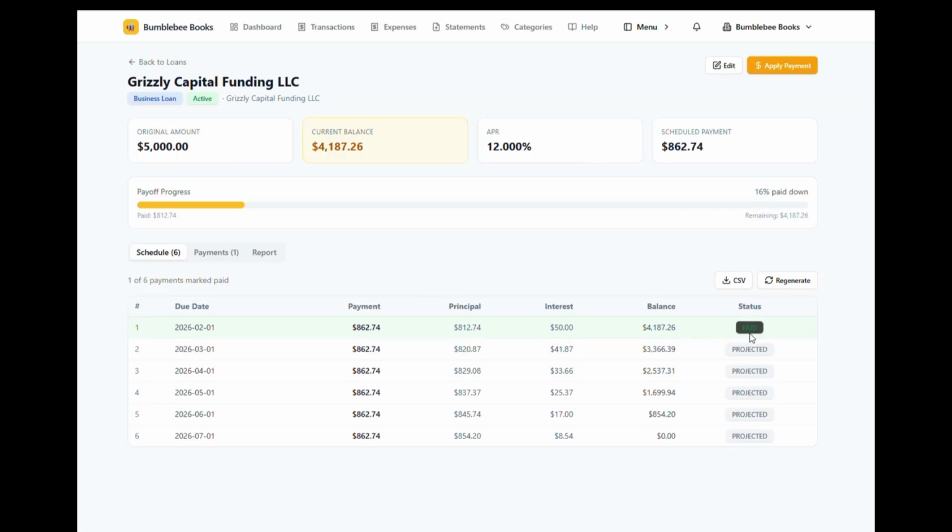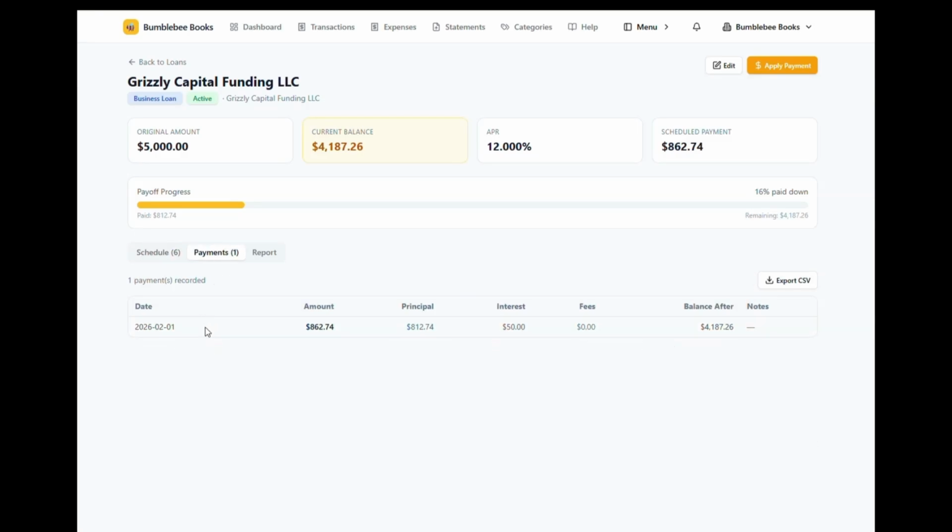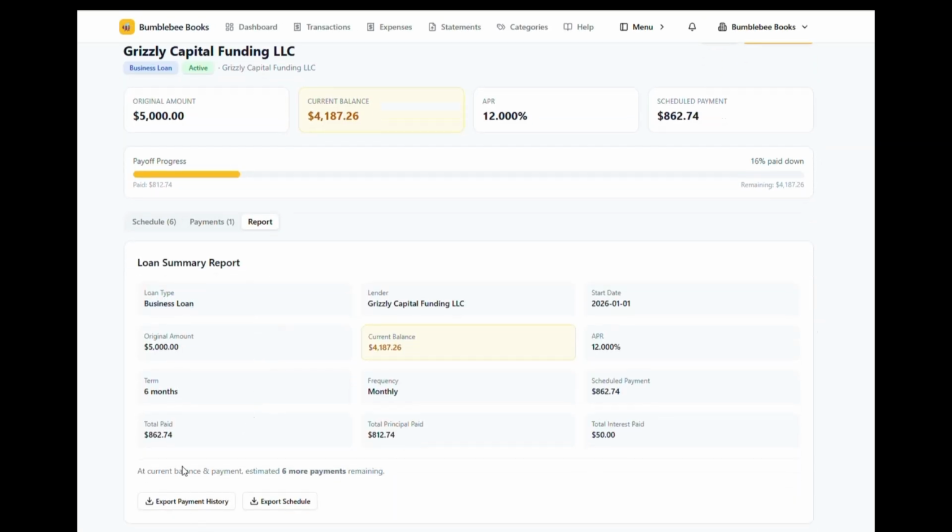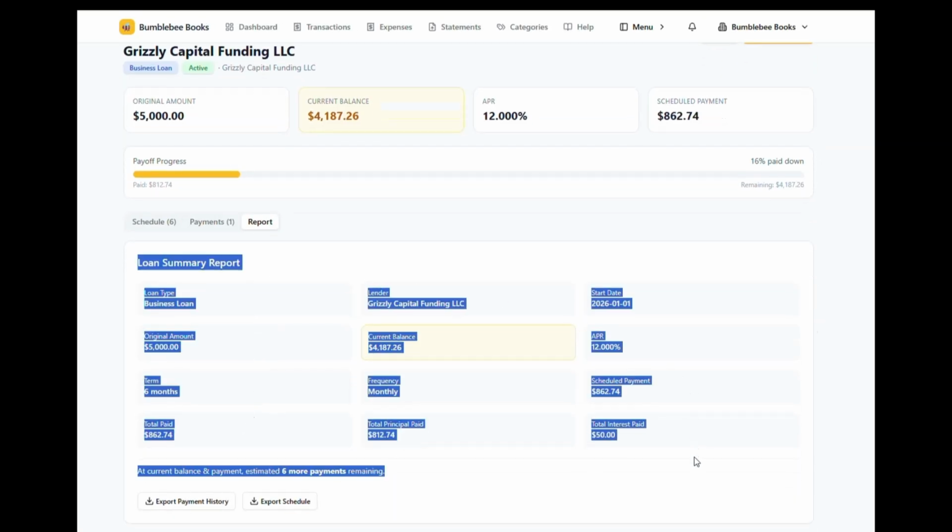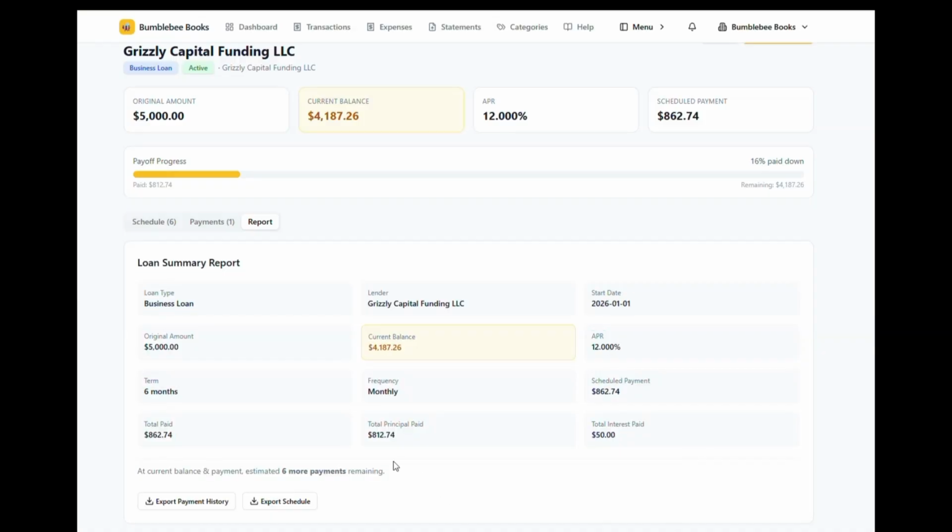So you'll see $50 in interest, $812.74 in principal. Then you can take a look here. You can pull and generate reports here, and you can get a quick snapshot of how everything looks. It just shows you a quick breakdown.